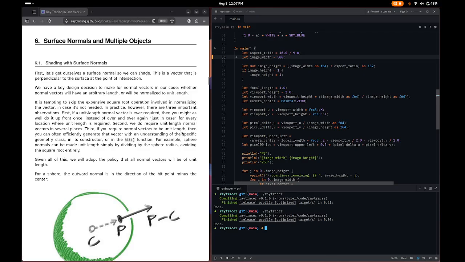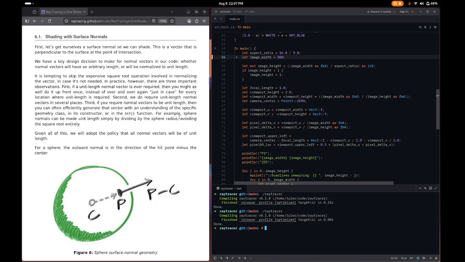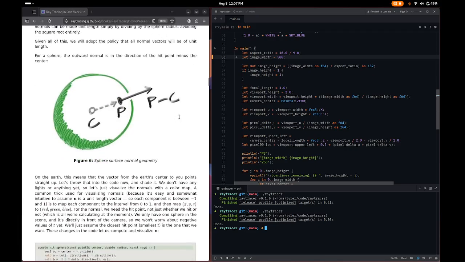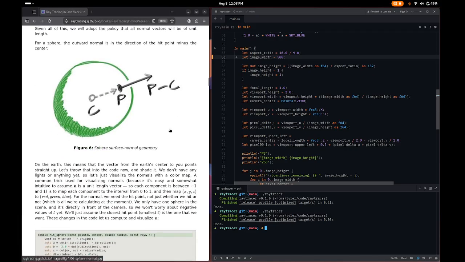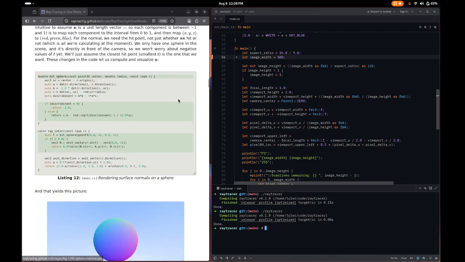We're on chapter 6 if you're following along in the book. And we're going to use the surface normals of the sphere to determine what color to show. So a normal is just a vector that points perpendicular to the surface of whatever our object is. And we can figure out the direction of that just by taking the point where our ray hits the sphere, subtracting the center of the sphere, P minus C, as it shows here.